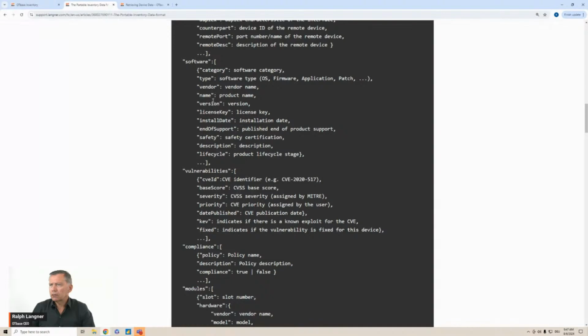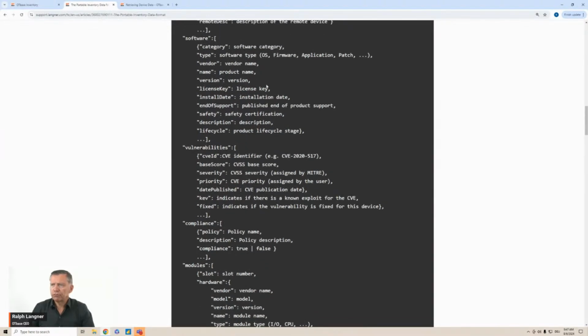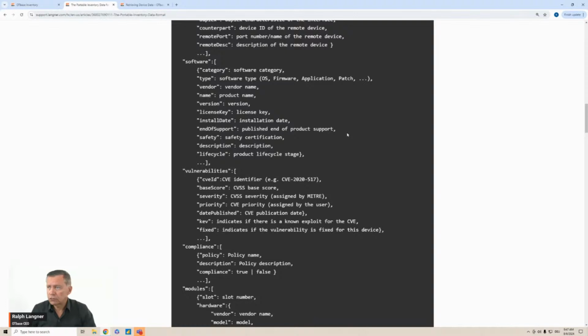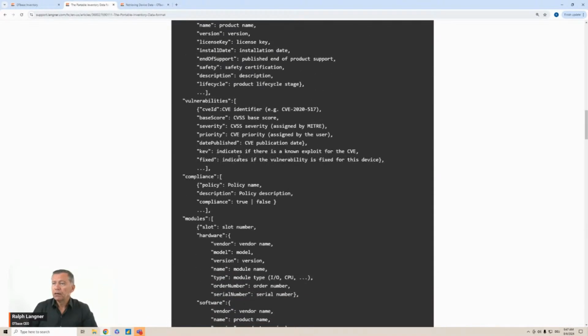The vendor name, the product name, the version of the software, obviously very important. Think about operating system versions, installation date, end of support. This is another item from our metadata push. Safety certification, description, product lifecycle stage. Is this still being maintained by the vendor or not? All this data is discovered automatically. So in real data, you will see in a couple of minutes that you get a ton of entries in that list. Oh, next thing, that's also quite a banger.